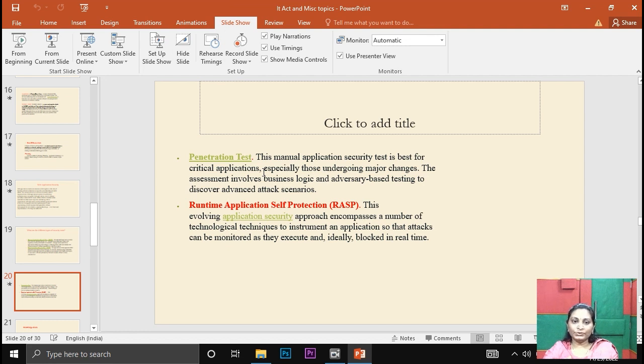Next is the penetration test. The penetration test is the manual application security test. Automatic means automated, meaning a computer can do it, and manual means a developer or any tester can do that security testing.